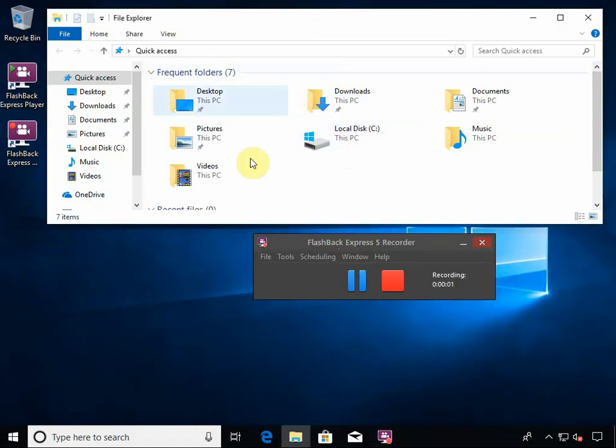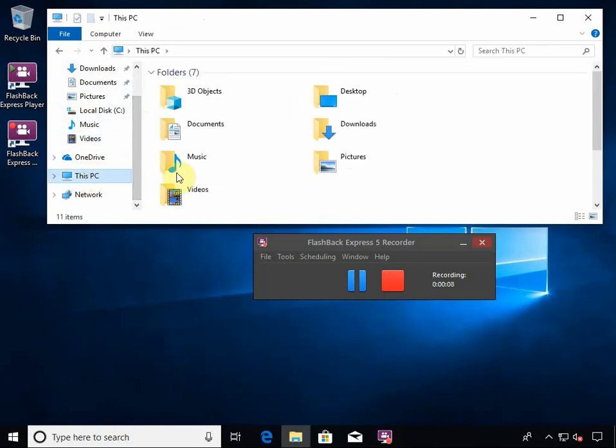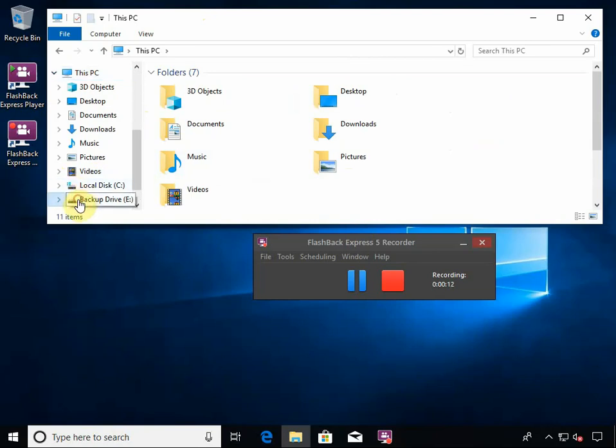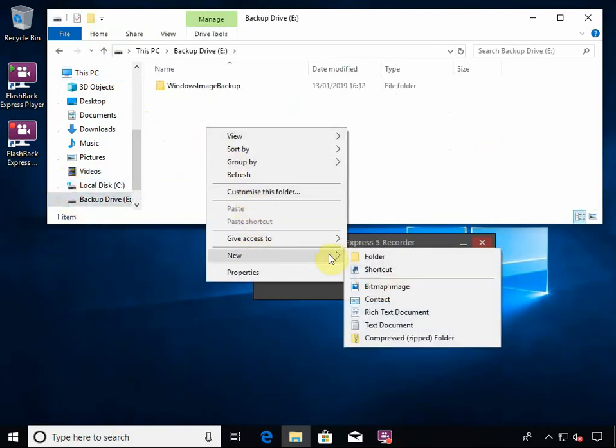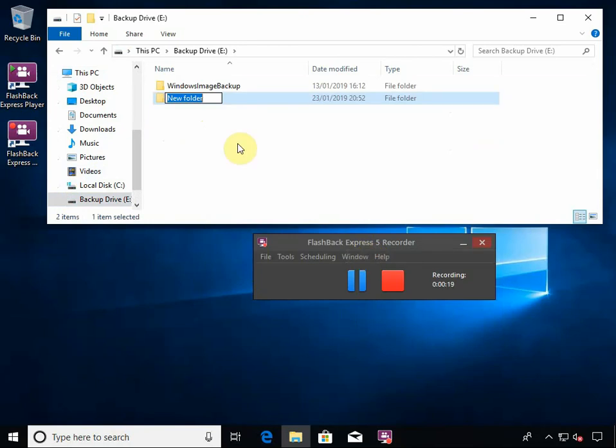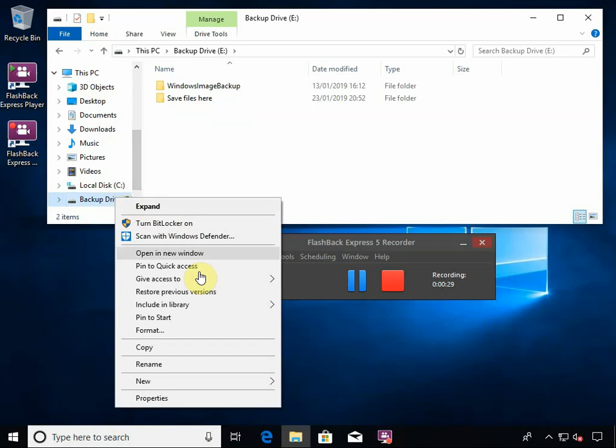Right, so now it's only recording the window. So I could say, what I need you to do is go to my computer. I need you to scroll down a bit, expand. You have a backup drive. And what I want you to do is make a new folder, for argument's sake. Save files here. But if you noticed, when I right clicked, you couldn't see the menu because it's outside of the window.